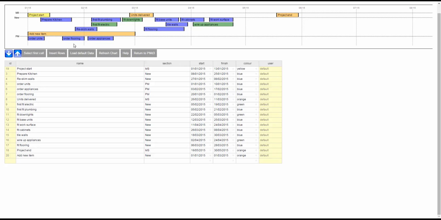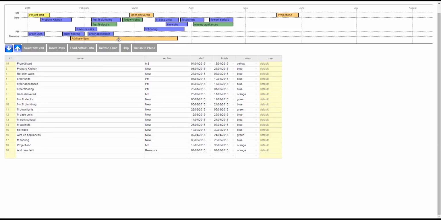The other way of structuring the plan is in particular sections. So this at the moment ended up in a section called new. It could well be whatever you want to use for a section there. It could be resource, for instance. So by adding that and creating that, our new item now goes into a section called resource. We can move this around and, as we showed earlier, change the duration.